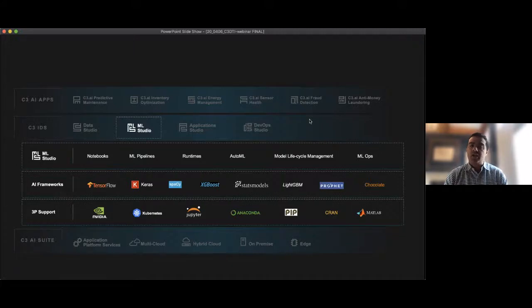But within that, you can actually use AI frameworks, TensorFlow, Keras. You can use spaCy. You can use third-party support for Pip and CRAN and MATLAB, and that's what Jake's going to cover as well and demonstrate.